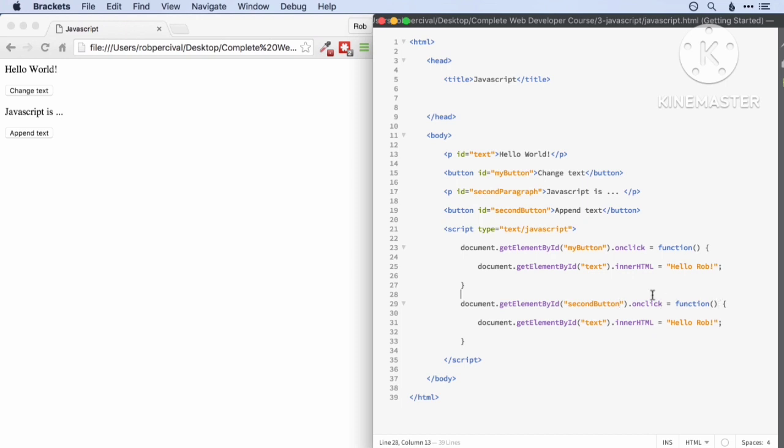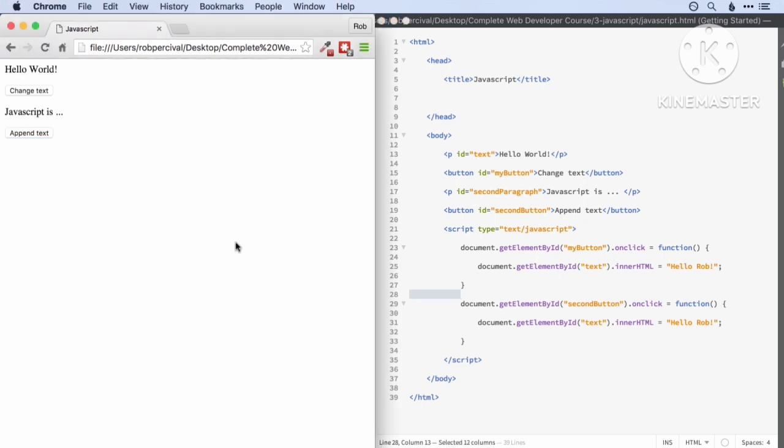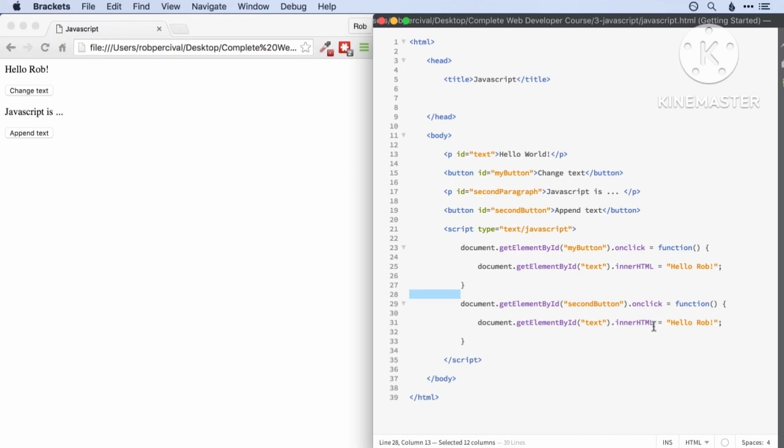So very quick question. What would happen if I ran this code now and then click the second button? What will happen? Hope you got it right. It should update "hello world" to "hello Rob". There we go. It does. Because it's just doing the same thing as what the first button did, updating the element with ID text, which is this one, to "hello Rob".